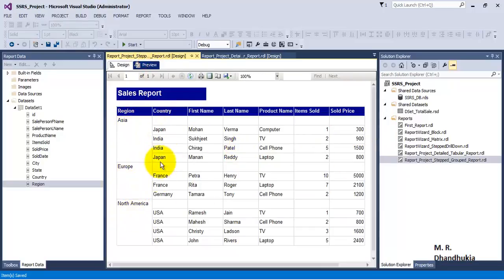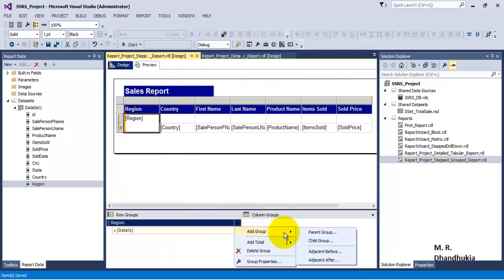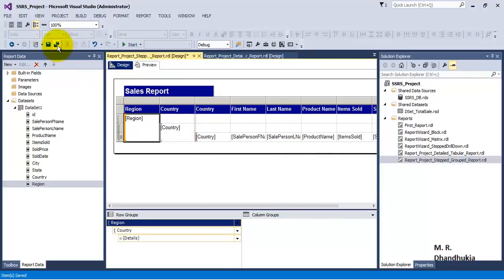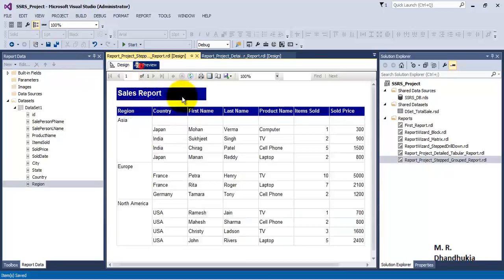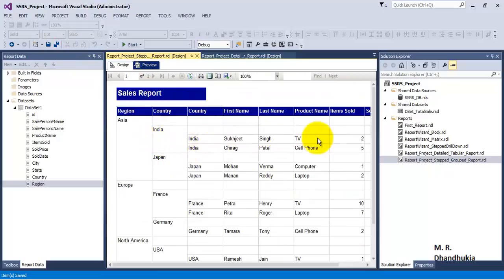We want region and then the corresponding data, but we want one more level of grouping, and that is grouping on country also. So go over here, this is the region group, go to add group, add a child group and select country, and have a header group row for that also. Save everything. So this is exactly how we want the data to be: India, then India's records, Japan and Japan's records, France, Germany's records, USA's records.